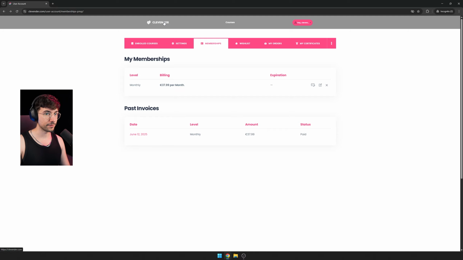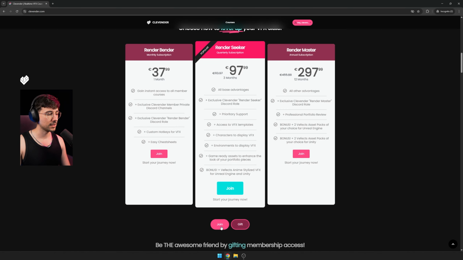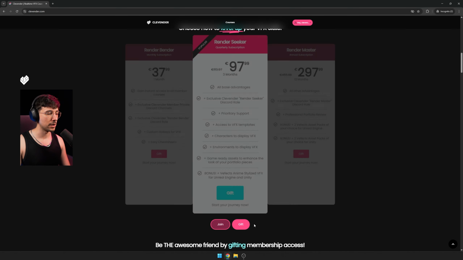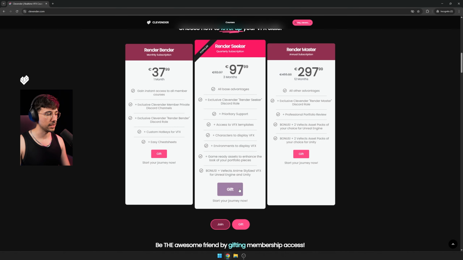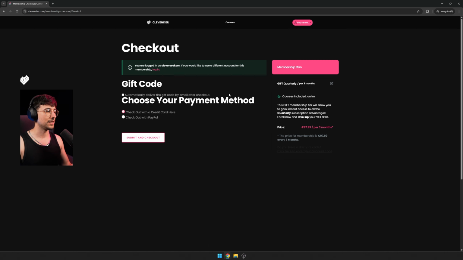So now to gift a subscription to a friend, you can access the homepage again, scroll down to the subscriptions, and then instead of join, you can click on the gift button and everything will change to gift. You can click on gift, and now it will take you to this different checkout. Make sure to check this out, gift quarterly. So this is a gift membership, right? So this won't be applicable to you, just to a friend.